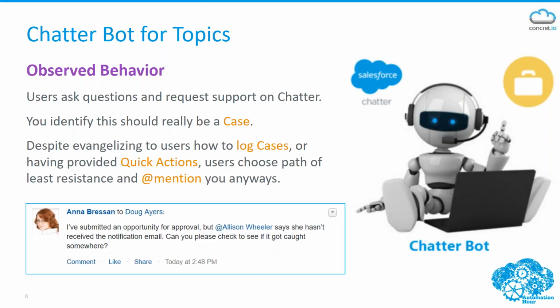So we needed to find a way to quickly and easily flag a Chatter post or comment that it needs to turn into a case. That way it's not going to be too much of a burden for the admin, and it's not too much of a burden for the end user.